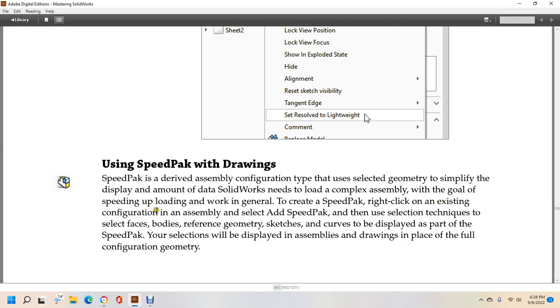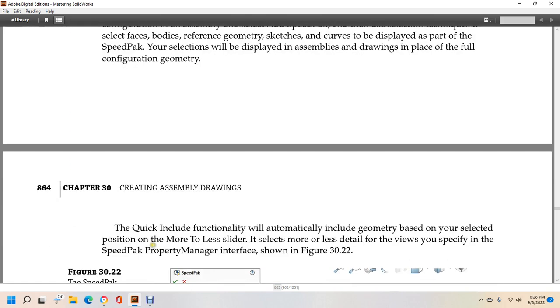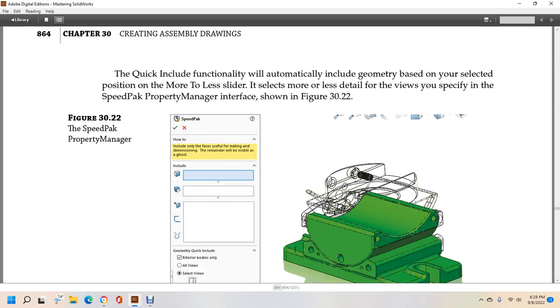To create a SpeedPak, right-click on an existing configuration of an assembly and select Add SpeedPak. This uses selection techniques to select faces, bodies, reference geometry, sketches, and curves to be displayed as part of the SpeedPak. Your selection will display in the assembly drawings in place of the full configuration geometry. Quick Include functionality automatically includes geometry based on your selected position on the More to Less slider. Select more or less detail for the views in the SpeedPak PropertyManager interface shown in figure 3020.